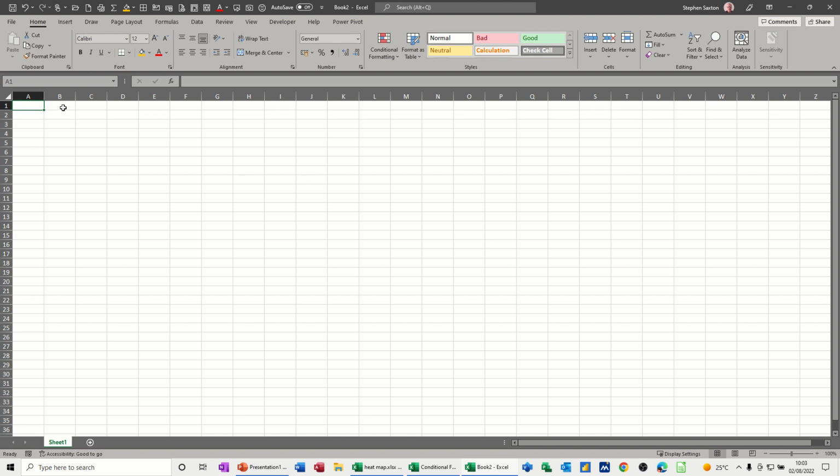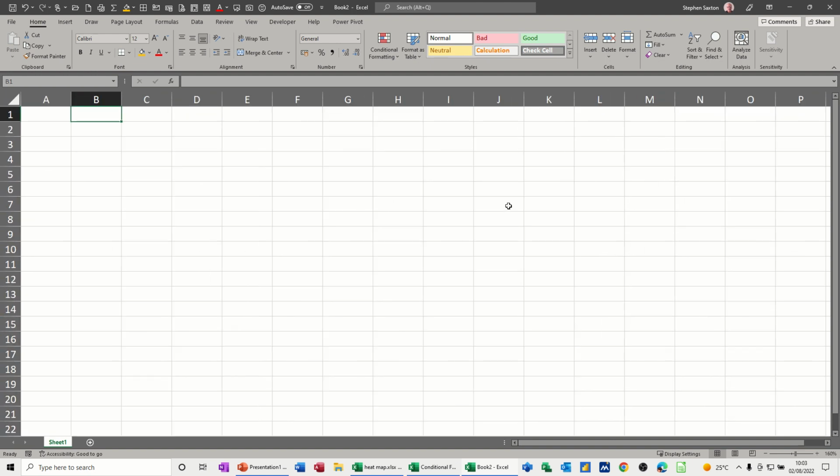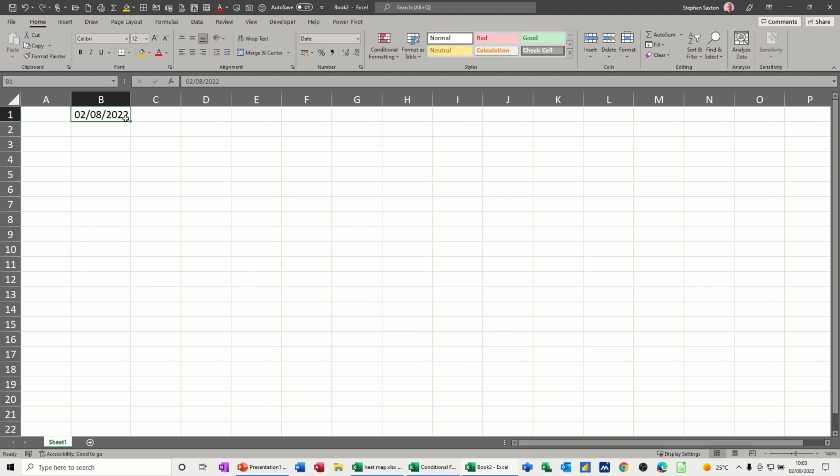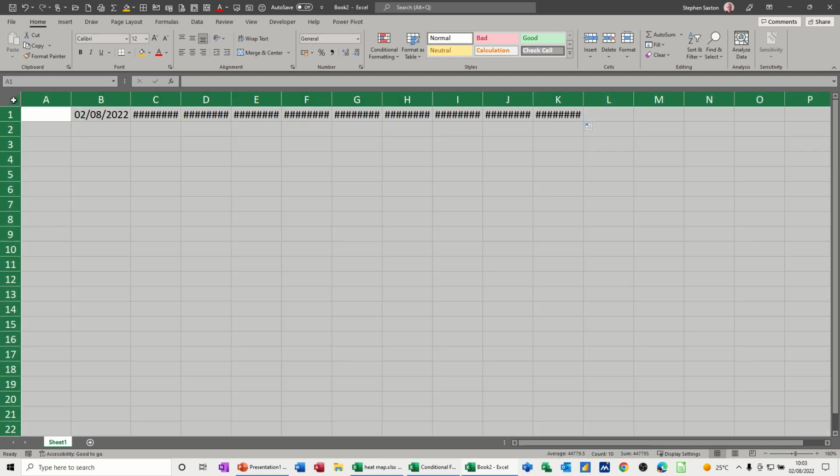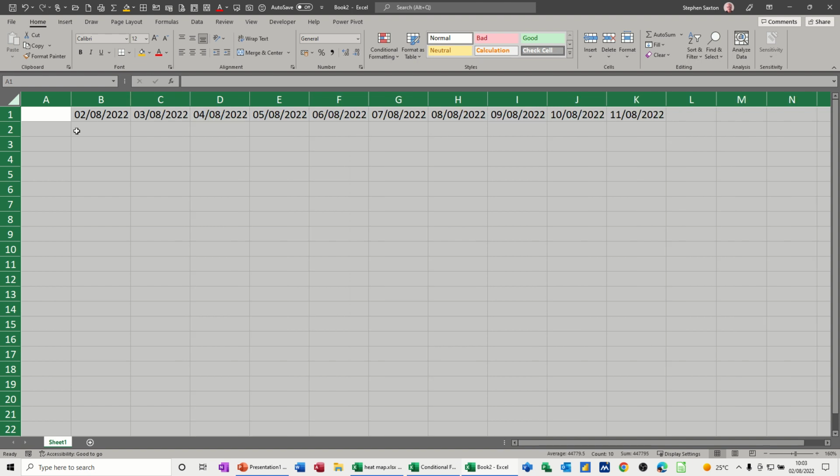So first of all, let's put some dates in. I'll just make this a little bit bigger. In B2, if I just do Control semicolon, which gives you today's date, and then pull that across for the duration of the task that I'm going to do. I've got hashes there, so if I click on this little corner and double click, that will do auto fit.